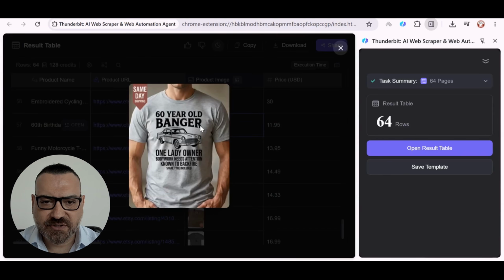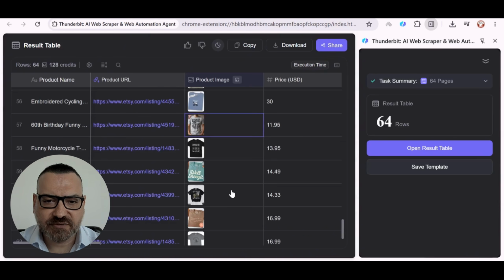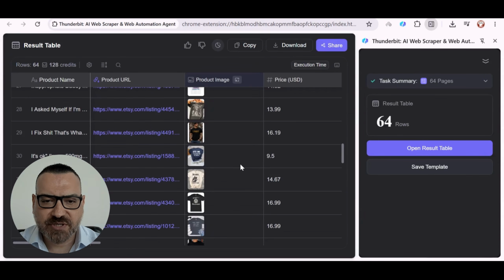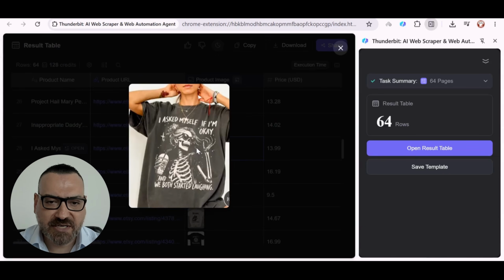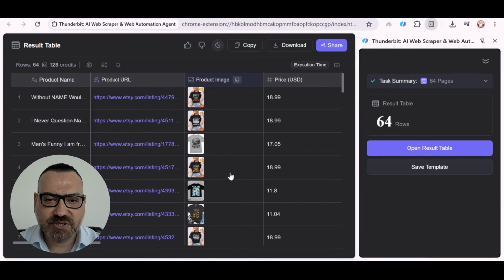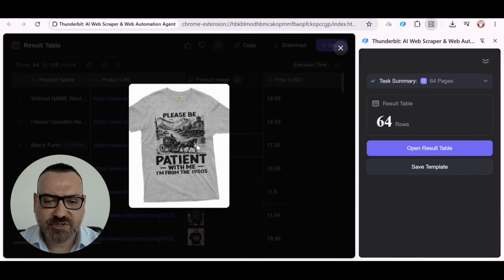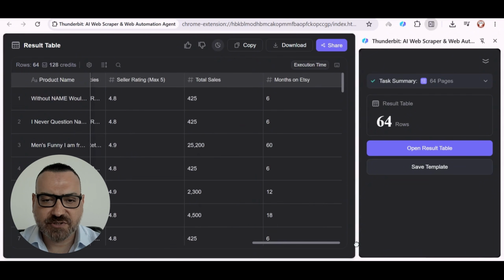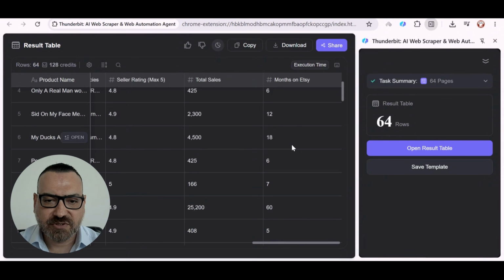And even if you decide to open any of the designs and see how it looks, it shows you an image of the design. So if you like any of them and would like to generate a similar design, you can simply press on the product image, and this will show you the design. So all the 64 designs scraped from the bestseller funny t-shirts on Etsy, and it even shows you the total sales of each design.